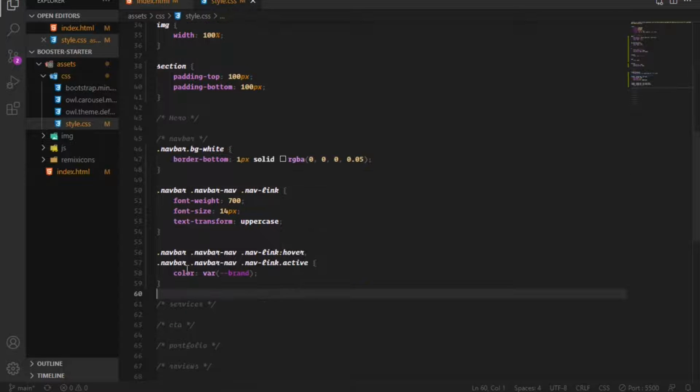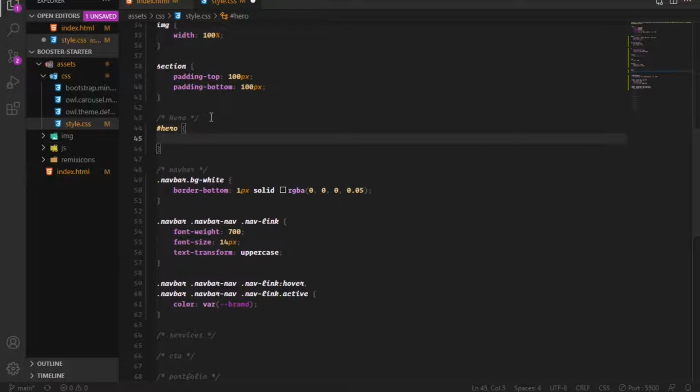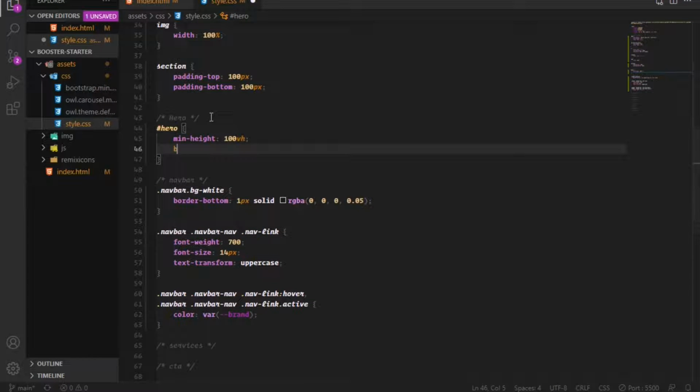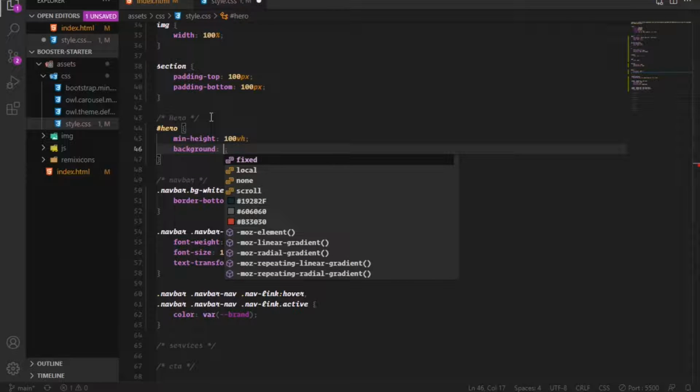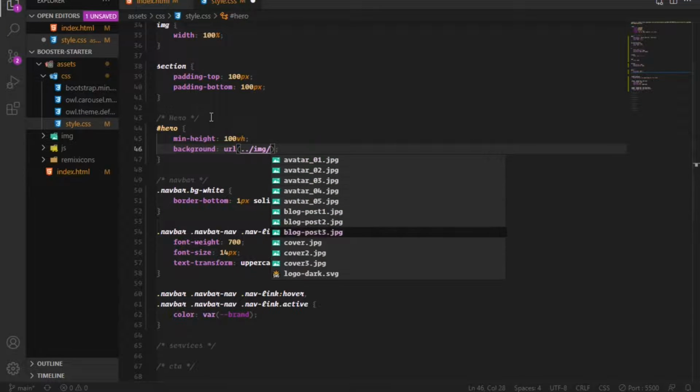So I'm gonna select the hero ID. I'm gonna give a minimum height 100 VH. Okay, and I'm gonna change the background color for this. I'm gonna change the background color, so not the background color, the background image. So I'm gonna select the image, I'm gonna select the cover.